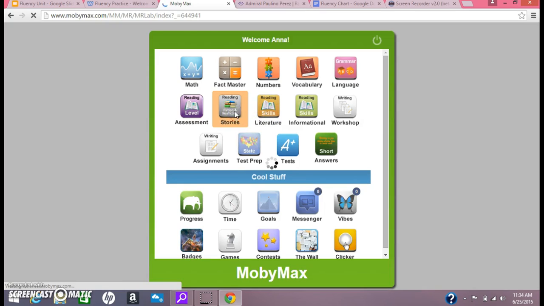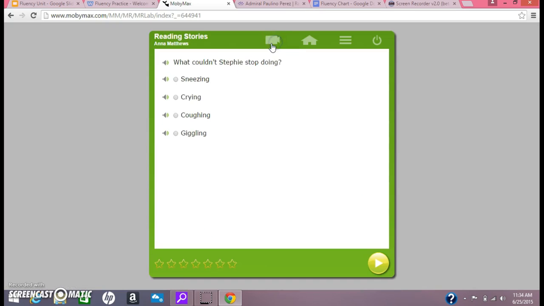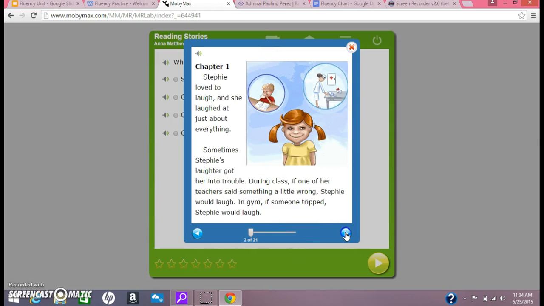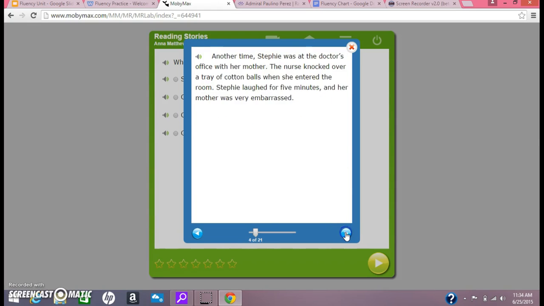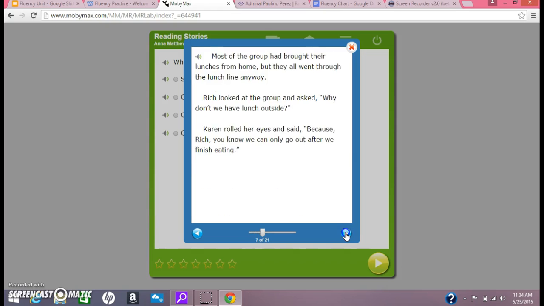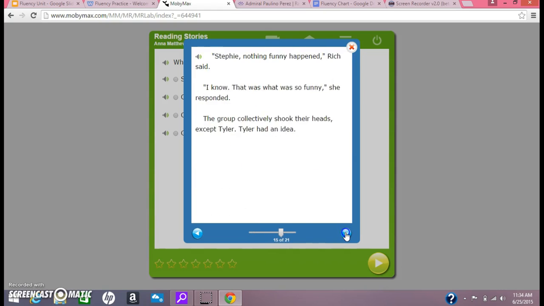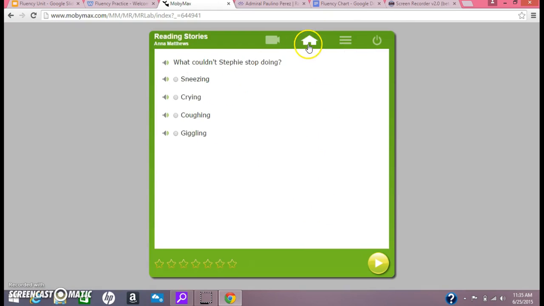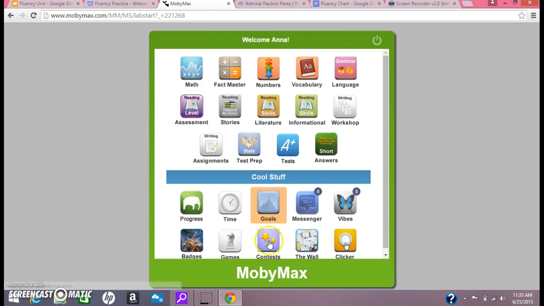Let me show you a short story. So this student read, "I'm trying to eat." You can see it's a short little piece of reading. At the end is the comprehension quiz. So once she would be done taking the quiz, she would earn time for her games.